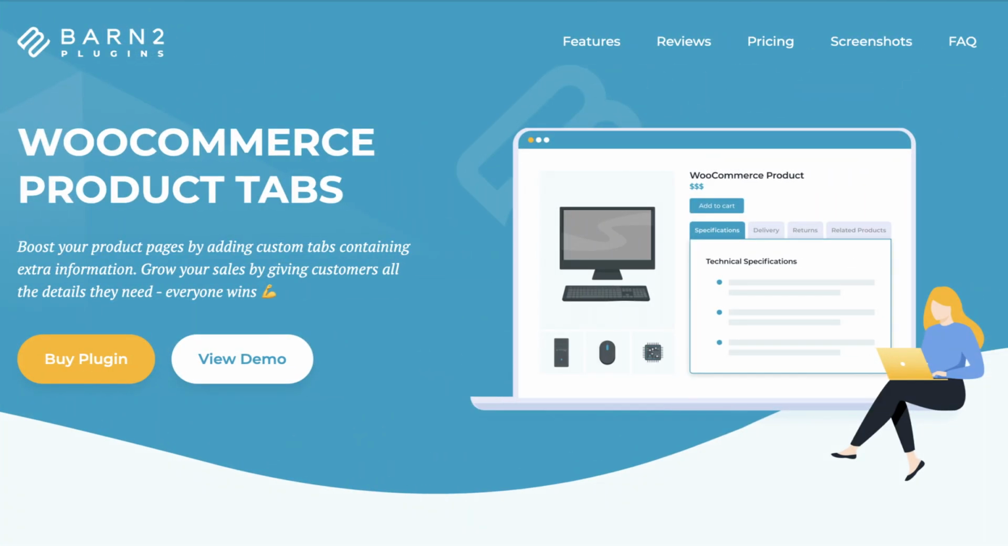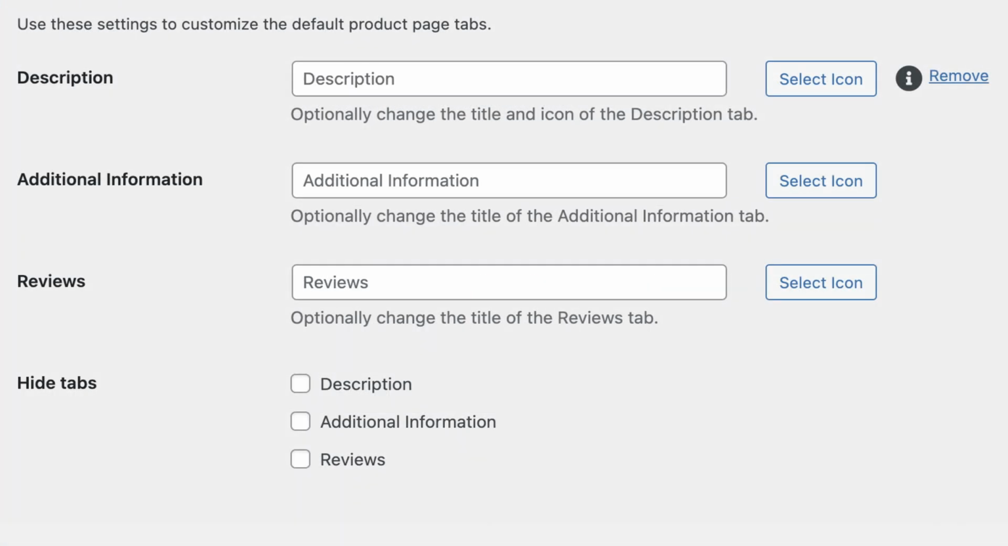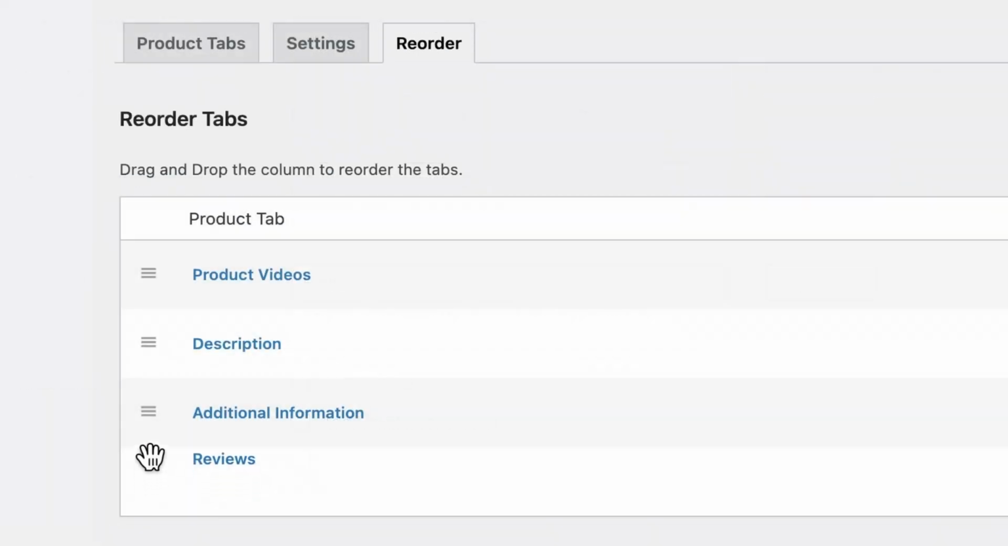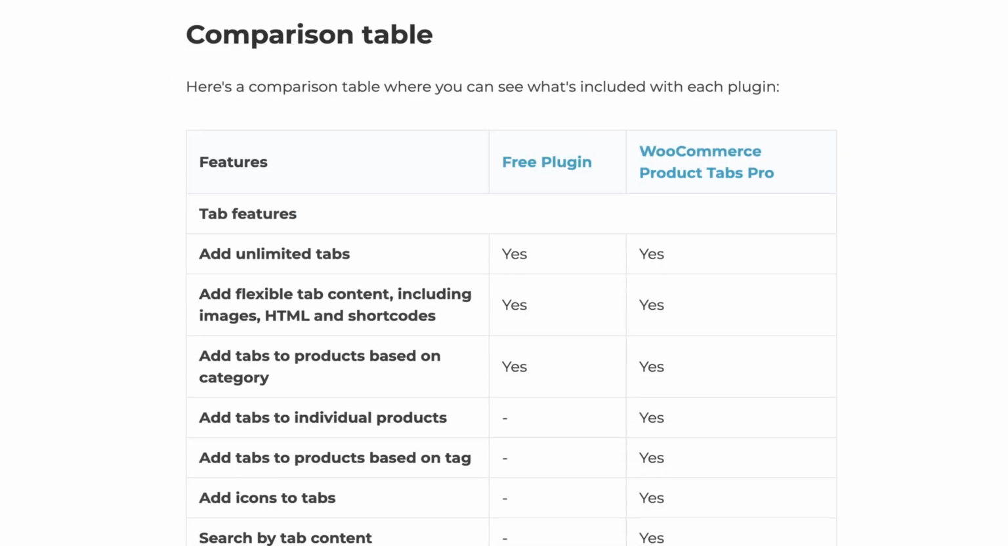There's no limit to the number of tabs you can add, but for additional features, you can purchase the premium version of this plugin from barn2.com. These include the ability to add tabs to single products, edit or hide the default tabs, reorder tabs with drag and drop, and convert tabs to an accordion style. A more comprehensive list of premium features is available on our website.